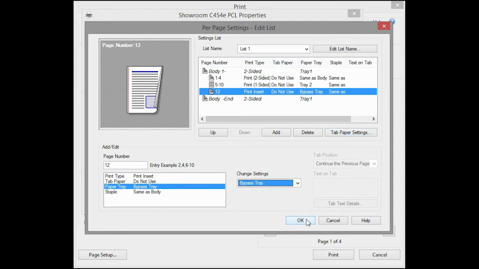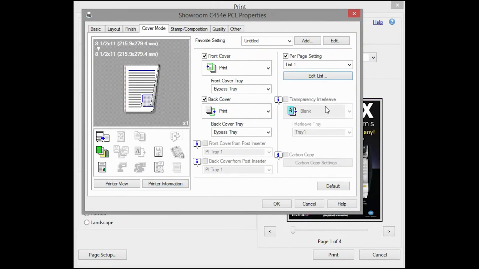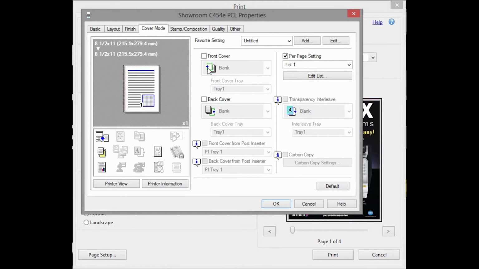Okay, we're going to touch OK. Now we're going to go down to a little section here called transparency interleave. And for those of you that are still using transparencies, this will allow you to insert a blank piece of paper between each transparency.